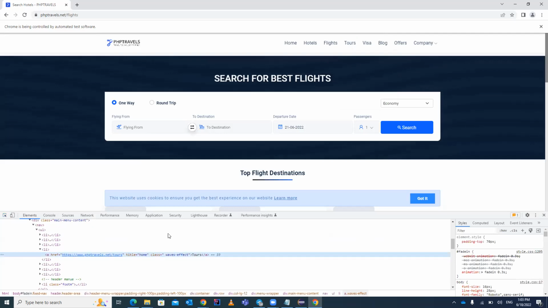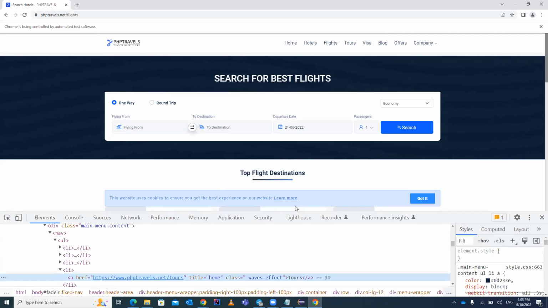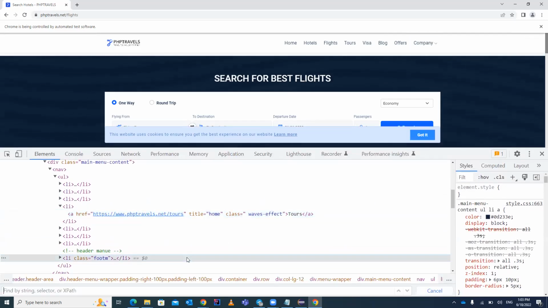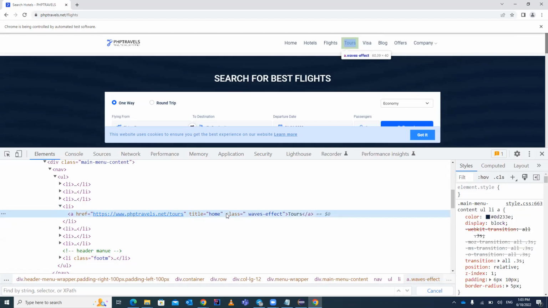Suppose you want to click on tours. Let me zoom in so that you can see better. I hope it's clear and visible. What you have to do is press Control F and try to locate this web element with the help of different Selenium locators. This has a tool where you can write down the XPath. So how will you write the XPath for it?